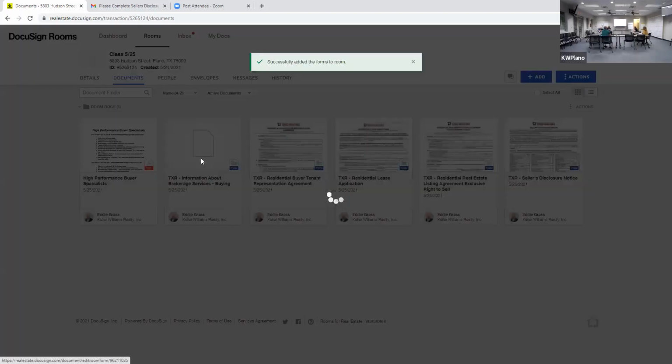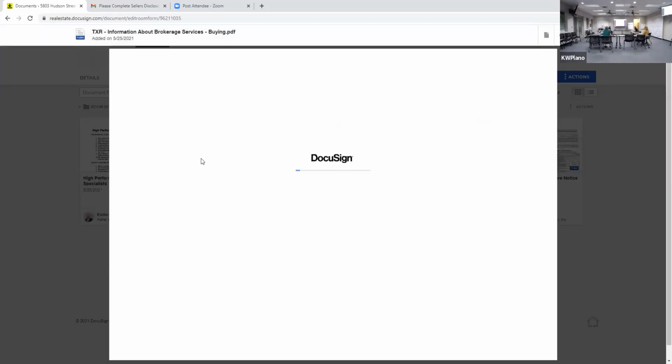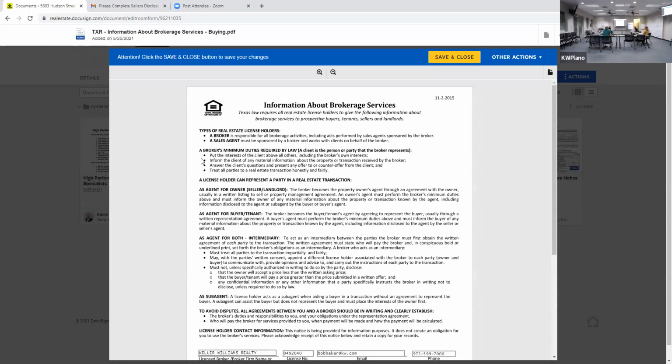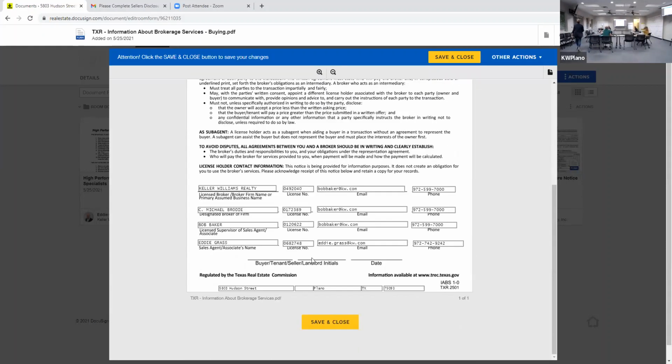Now when I pull it up, it's all filled out. And you can see it merged the fields. So whatever's in the details went on the bottom there because the IABS does have a place for the property. And then it has all the information from my template in there. And now it's ready for sending for signing.